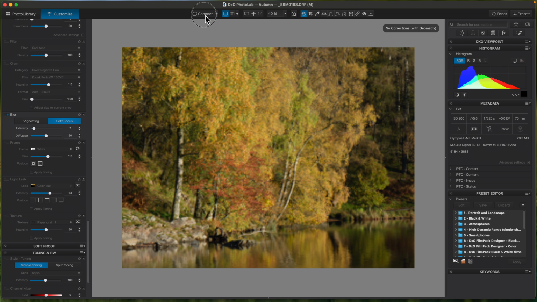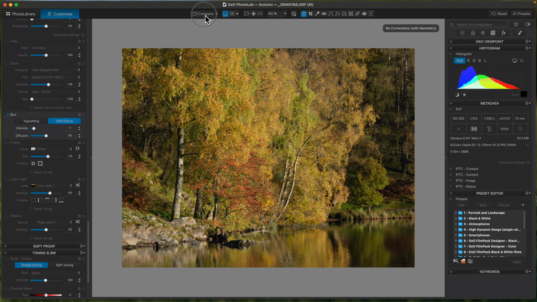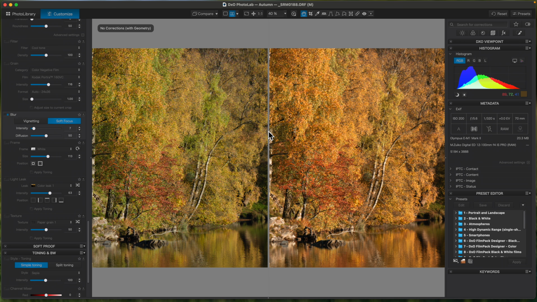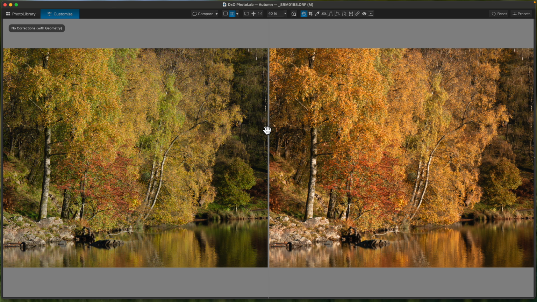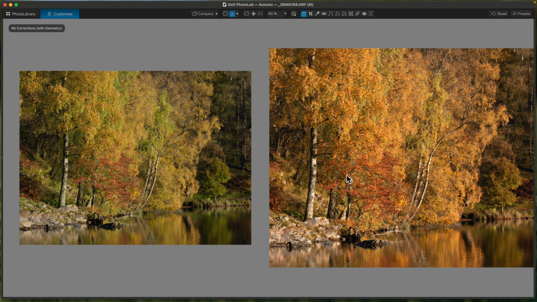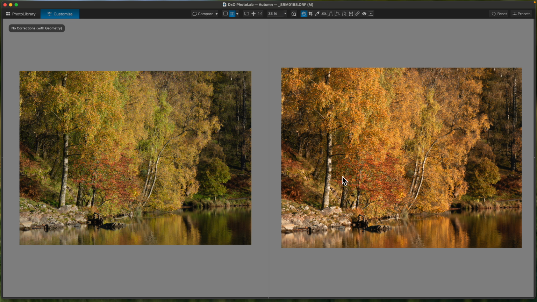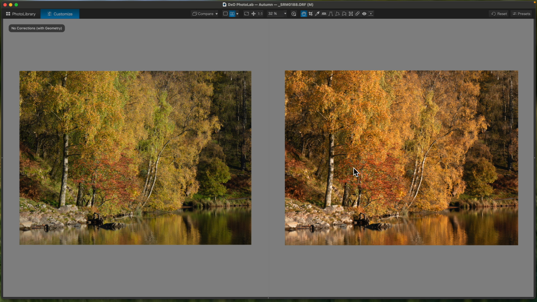I didn't use a lot, and we've gone from the original to that. Just show it that way. Just zoom them out. So that is the original, and then that is with the Filmpack and a few edits.